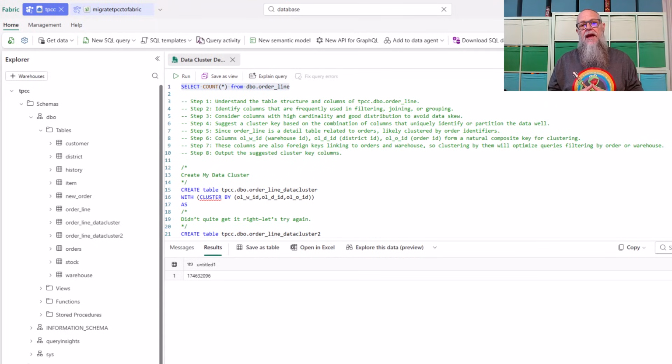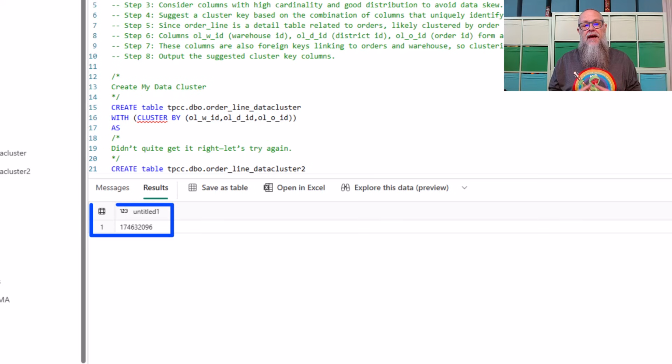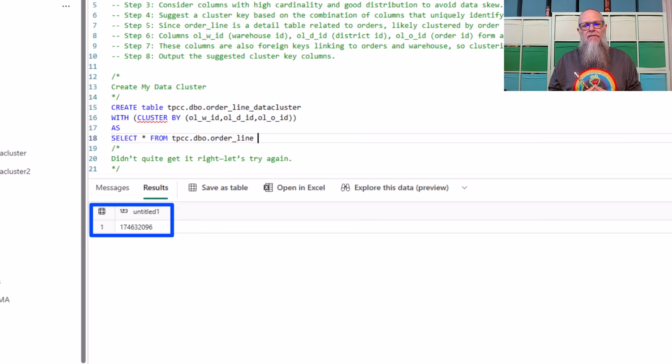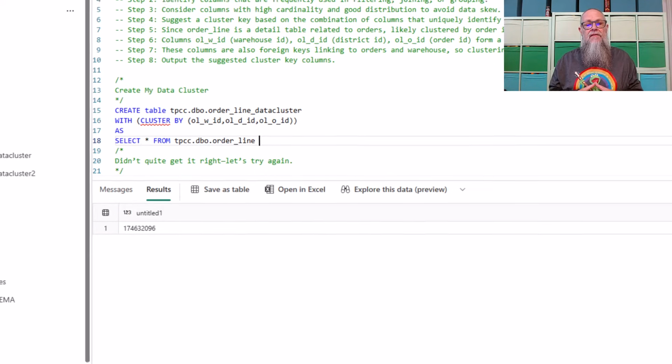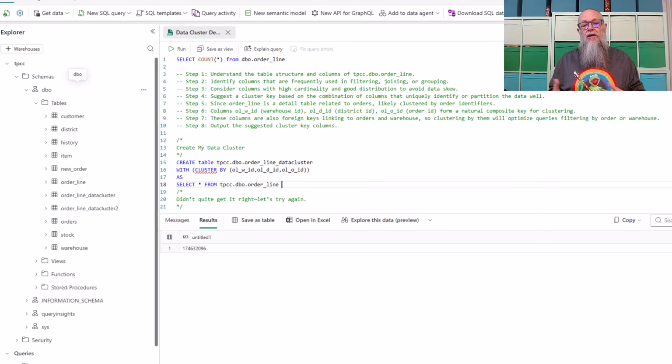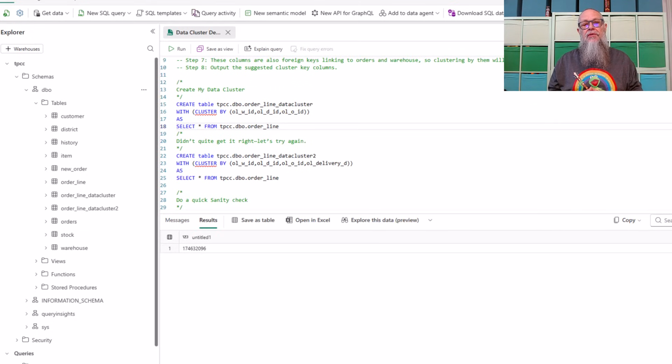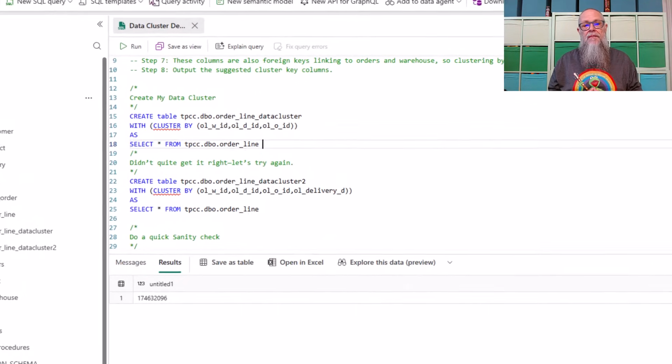I'm going to do a select count star from the order line table there. And you're going to see it has a little over 174 million rows, close to 175 million rows. For a large table, it meets that 30 million row requirement.